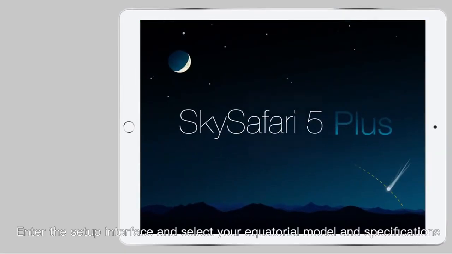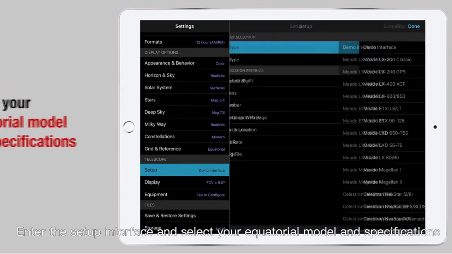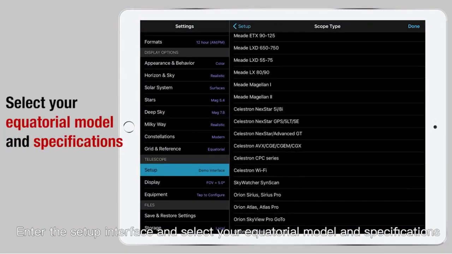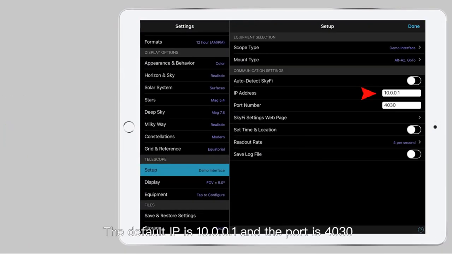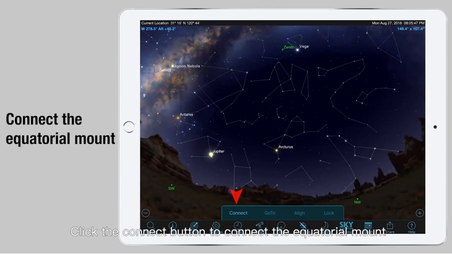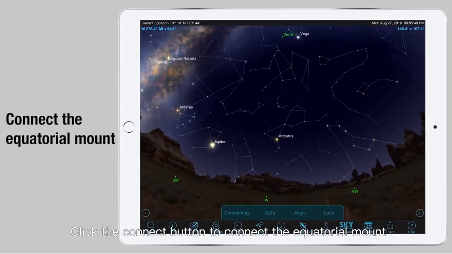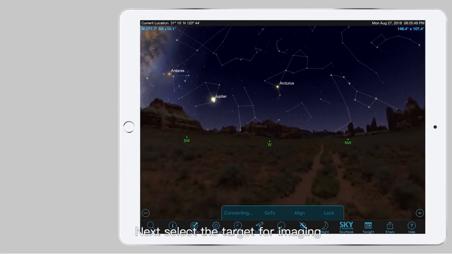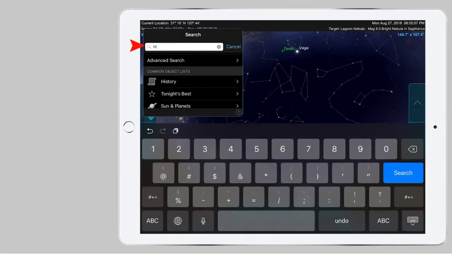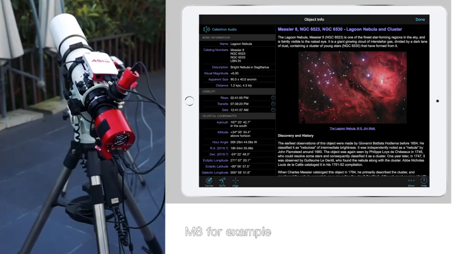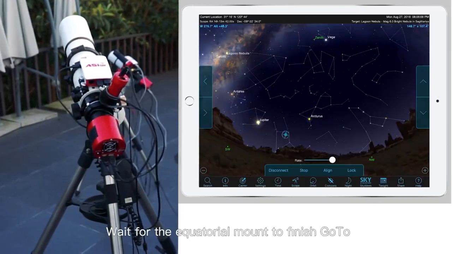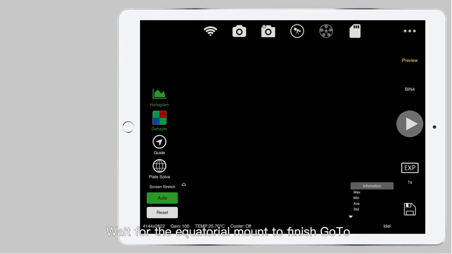Enter the setup interface and select your equatorial mount model and specifications. The default IP is 10.0.0.1 and the port is 4030. Click the connect button to connect the equatorial mount. Next, select the target for imaging. M31 for example. Click the GoTo button. Wait for the equatorial mount to finish GoTo.